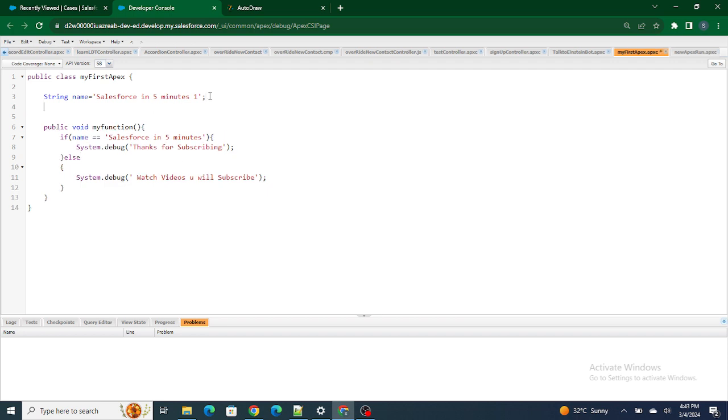Let's say I have one more condition. I am creating a boolean, let's say subscribed. I've created a variable and I am making it true. Now along with this, one condition is that name equals Salesforce in 5 minutes, and subscribed equals true. What I'm trying to check is whether the name is Salesforce in 5 minutes and whether subscribed equals true. So the first condition is name equals Salesforce in 5 minutes.